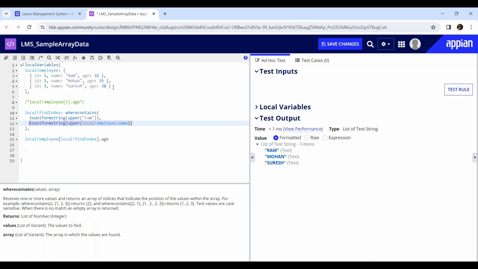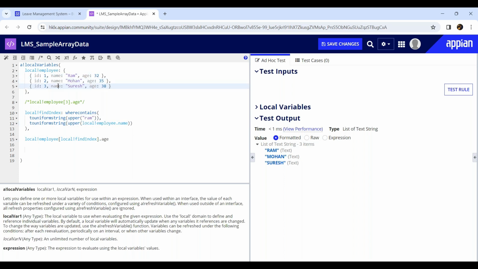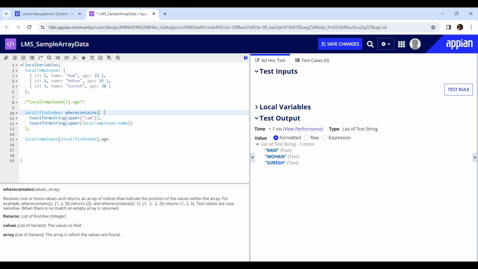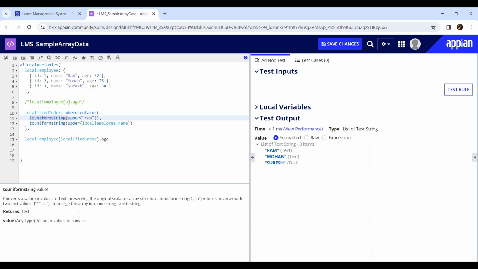Some may have a number, like someone's name being junior 2, right? So that's the reason Appian doesn't understand. It's not confirmed that the name parameter is going to be text always. It can also contain an integer. So that's the reason Appian says that the where contains function needs to compare two data and both should be the same type. So just to make sure that it is going to be the same type, we are applying the cast function like toUniformString to make it the same, so that it can compare.